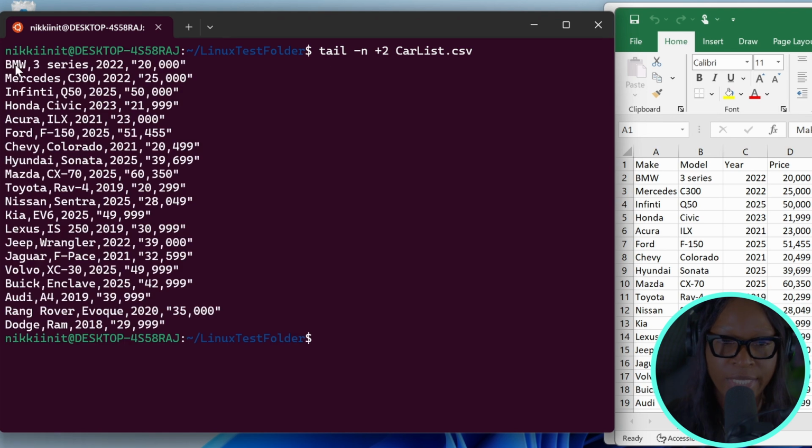So let's go ahead and hit enter, and if we look here, it only displayed from the second line down to the last line. All right, so let's go back to regular expression.